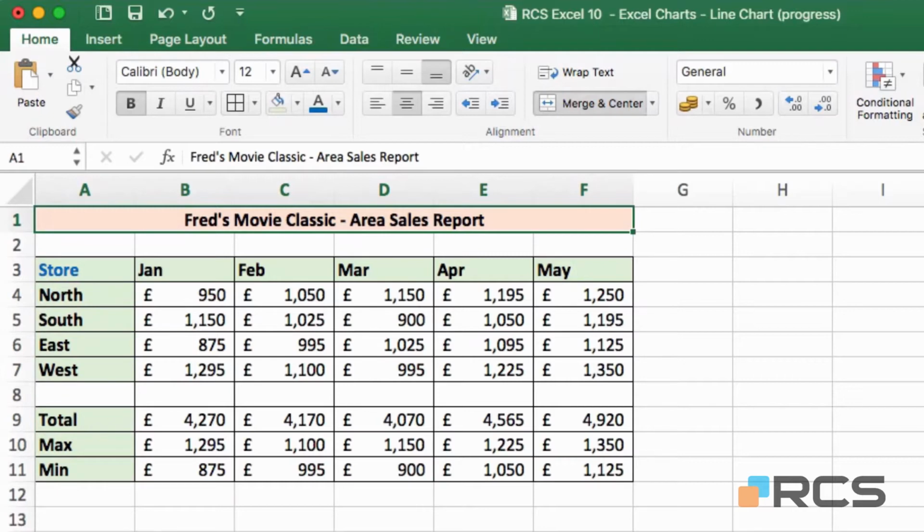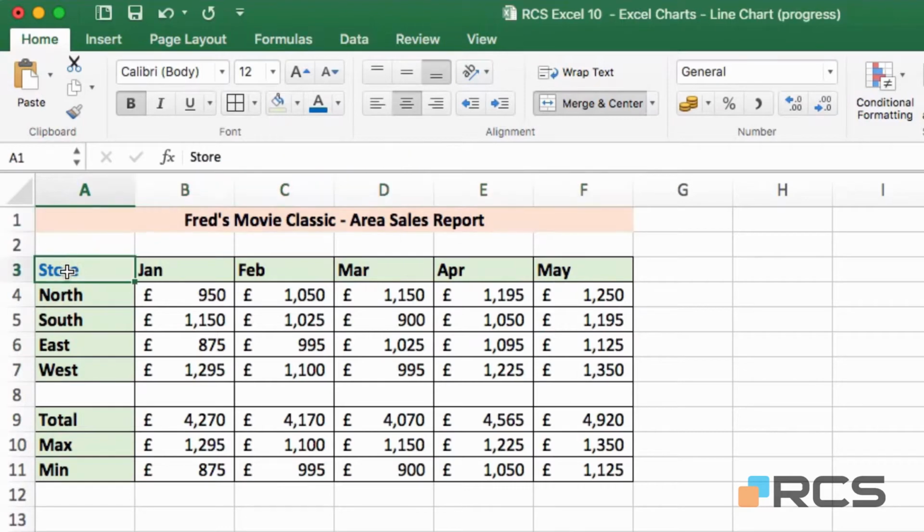So first of all I'm going to create a chart for the North store, and then later on we'll add the other three stores. And as you know, the first thing to do is to select the data for the chart, so the range of data, and I'm going to select everything from A3 down to F4. So that's the month names, the store name North, and obviously the values for that store.